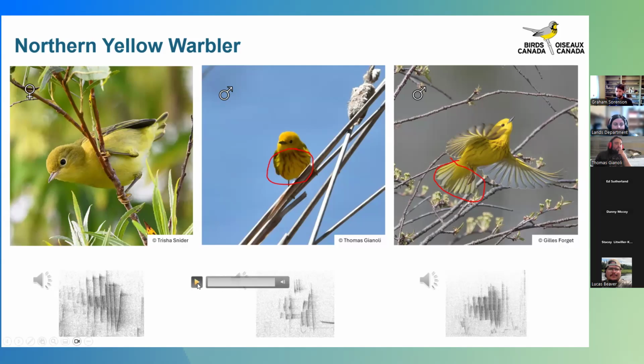This one I found sounds like a chestnut-sided warbler, which is tricky. And then another one here. Well, so really different, but the voice is there. So this comes with time.